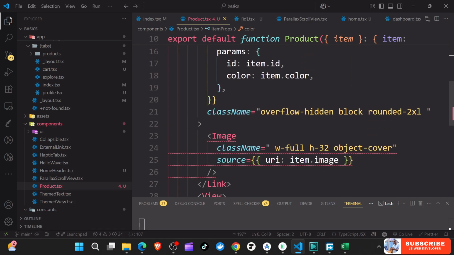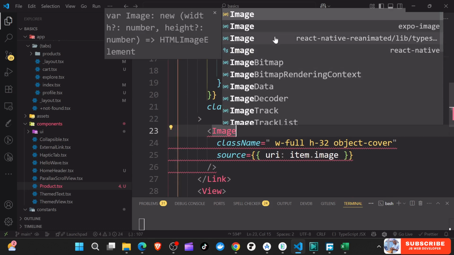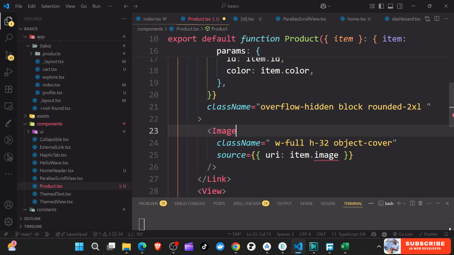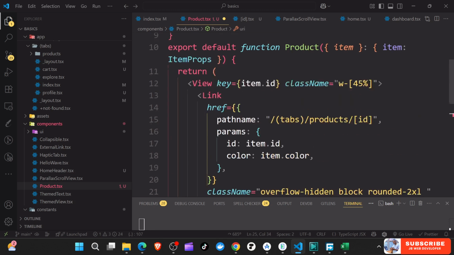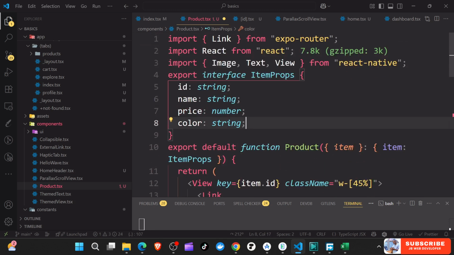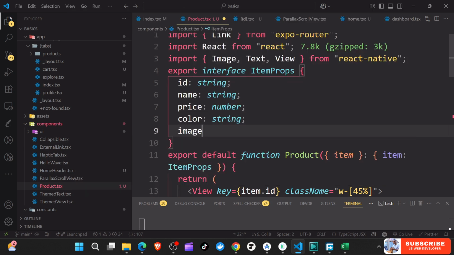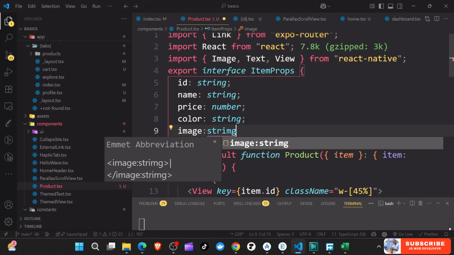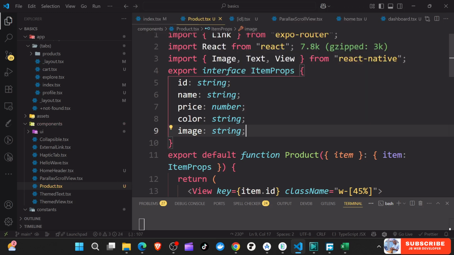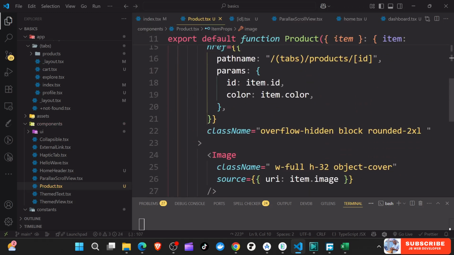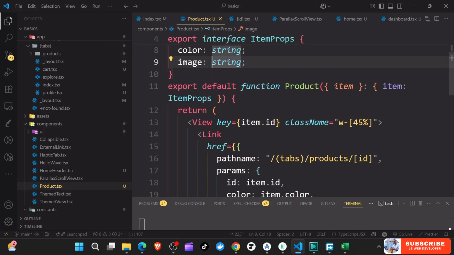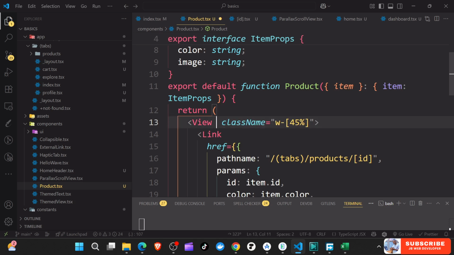So we have this item. Let's import the image from React Native. And then we also have to say that we have an image, which is a string, just like this. Now at this point, we can remove this. We can just copy this product.